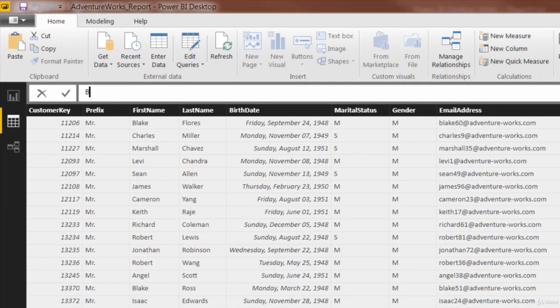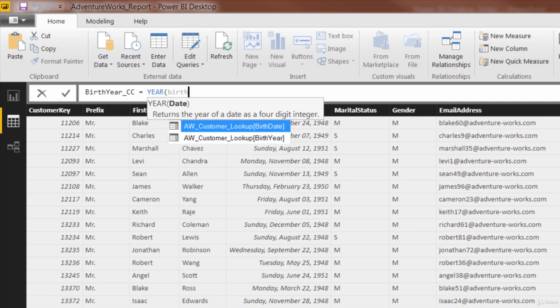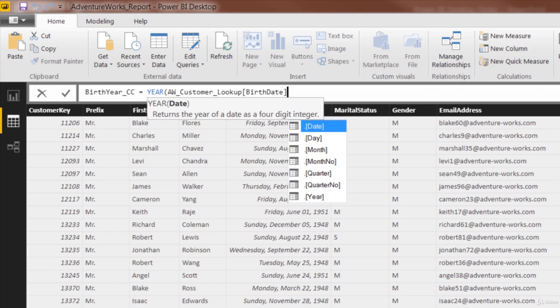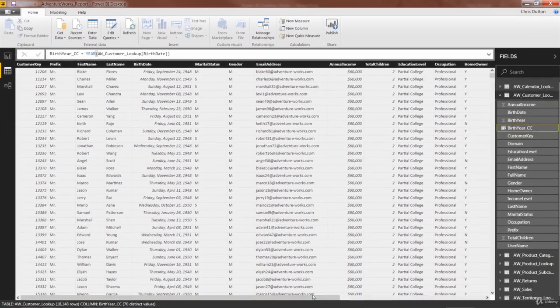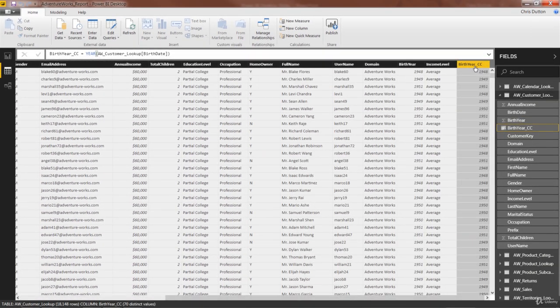I'm going to name this one birth year underscore CC for calculated column, just so that we can compare the two side by side and differentiate them. So birth year CC equals the year of the customer lookup birth date column. So I'll tab to lock it in, close the parenthesis, and press enter. And now when I scroll over, there it is, birth year CC against the original birth year. It all lines up, which is good.